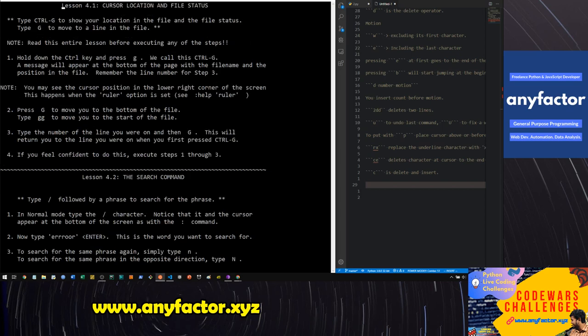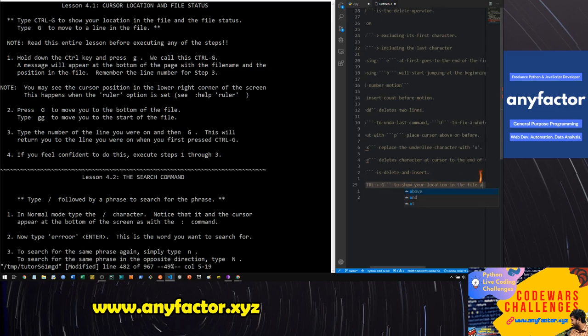So, cursor location. Type Ctrl G to show your location in the file and the file status. Type G to move to a line in the file. Okay, I didn't get that. Type Ctrl G to show your location. Oh, nice. Let me just write it here. Show your location in the file and the file status.